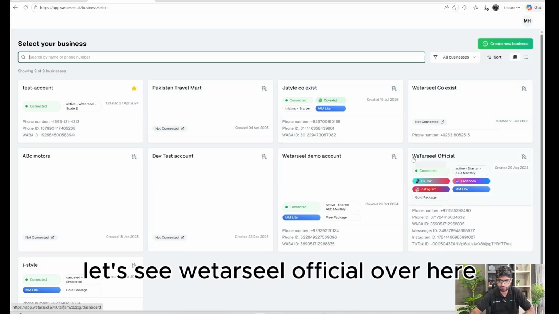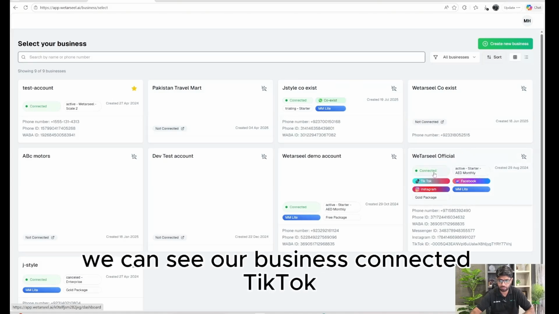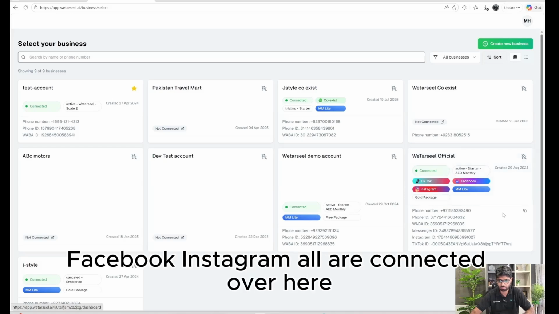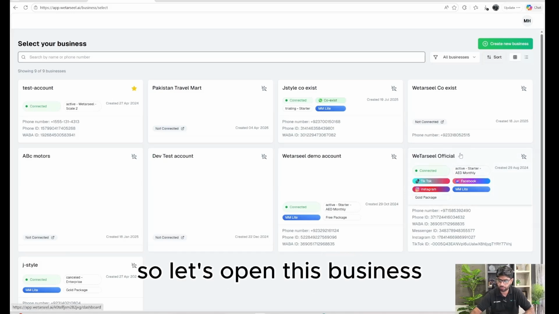And for example, let's see Wetarseel official. Over here, we can see our business connected. TikTok, Facebook, Instagram, all are connected over here. So let's open this business.